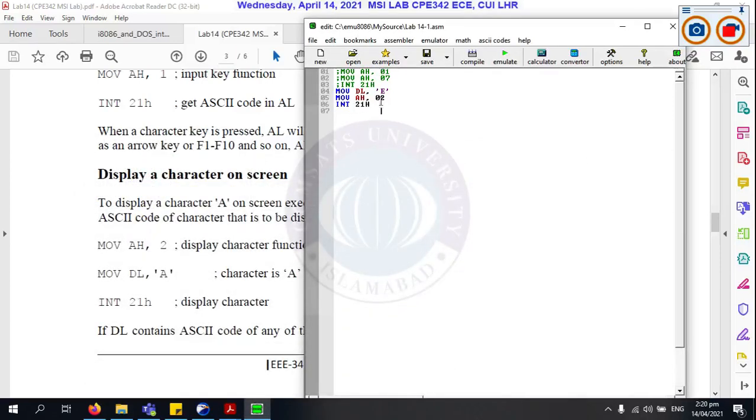So I'll explain this with another task. For example, first I'll get a character from the keyboard, and then I'll display that character on the screen. In that case, I'll be using mov AH, 07, because 07 is basically getting a character from the keyboard without echo. So I first get a character from the keyboard, and then that character will be displayed on your screen by using another interrupt.